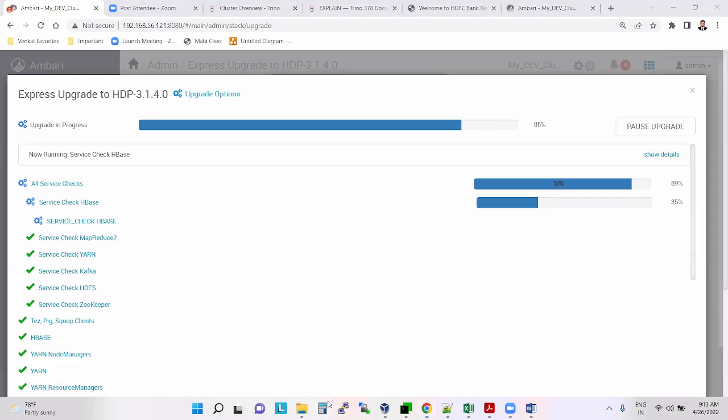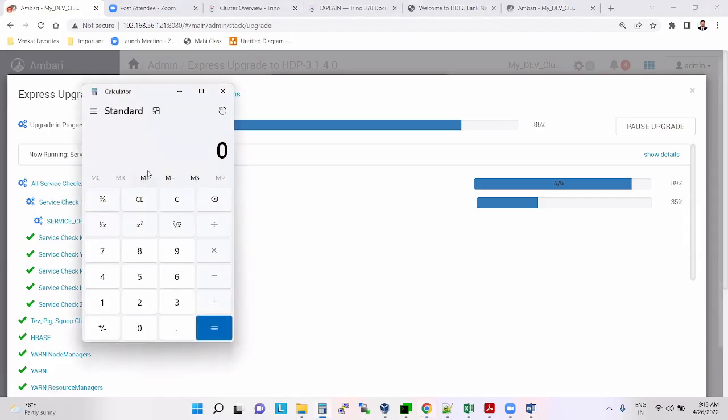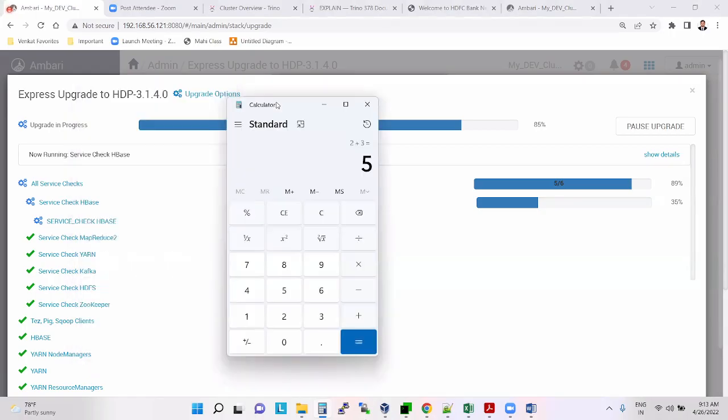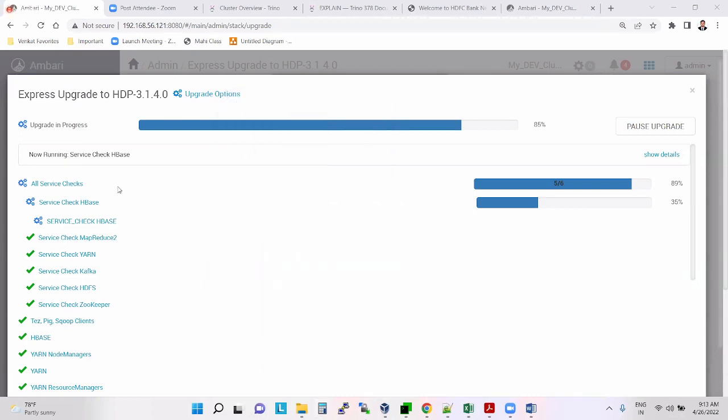So you are using a calculator. You are saying 2 plus 3. You are expecting 5, but it is giving 6. What does it mean? Understand, sir.